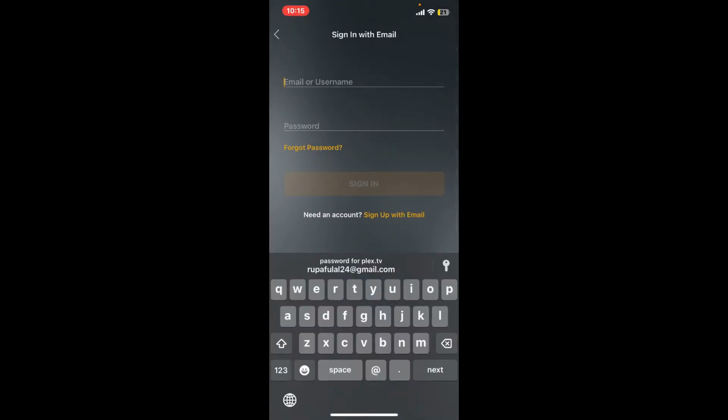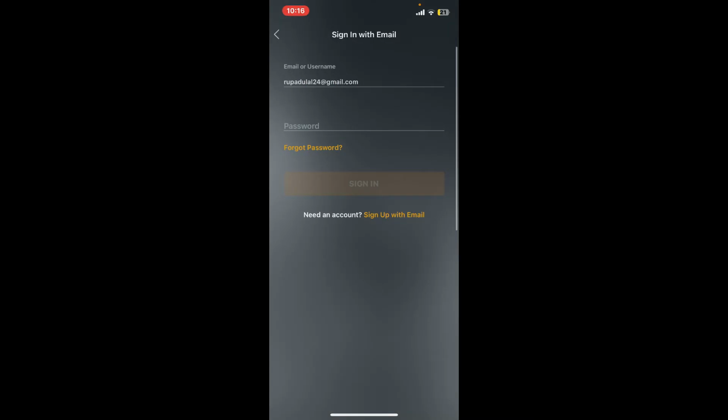Now, to sign in with email, you'll need to first enter an email address in the first text box. You can also enter your username alternatively if you want to sign in with username. Go ahead and enter your correct email address in the text box. Next, move on to the next field and then type in your correct password for your Plex account.